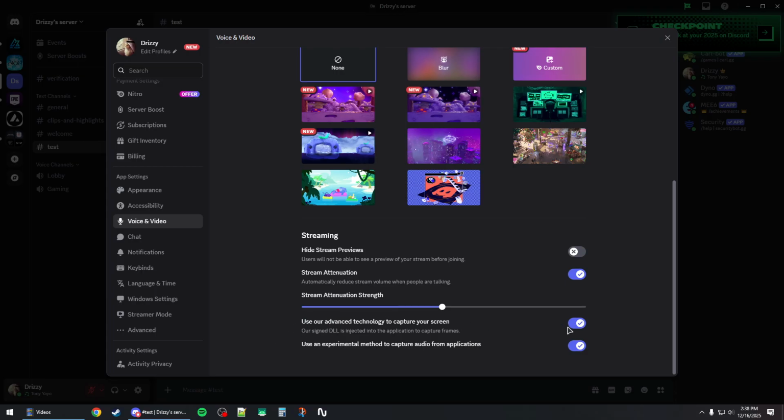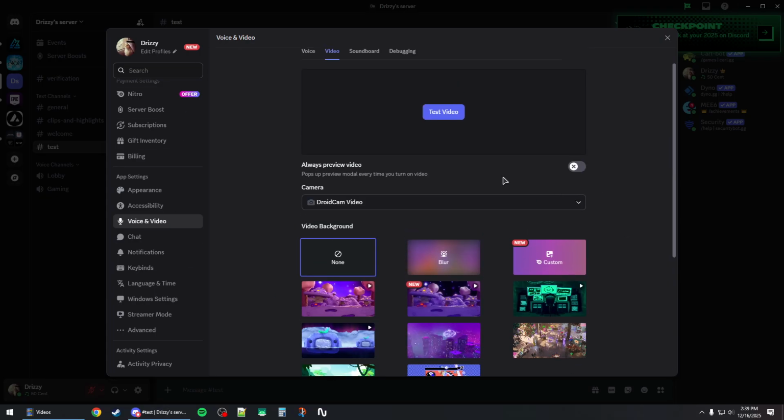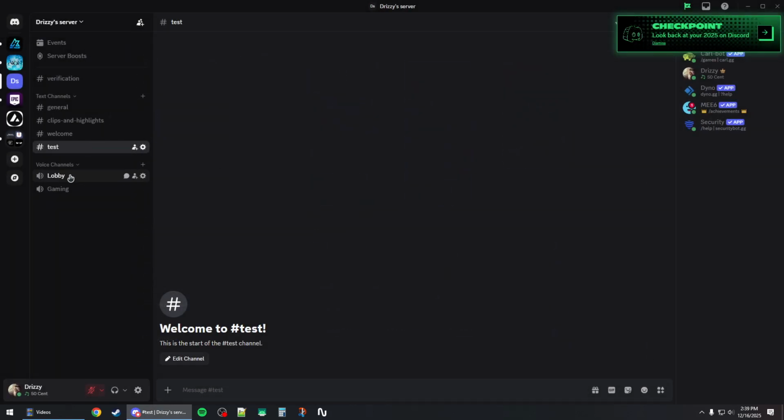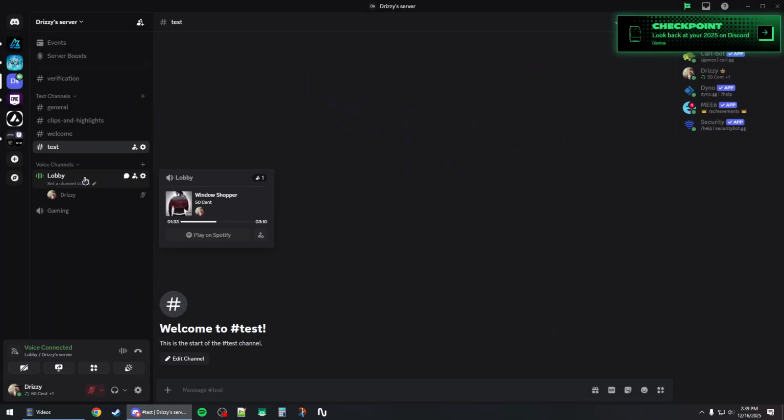Use our advanced technology. Make sure it's turned on like this, and you can also enable this experimental method for capturing the audio from applications as well if you want to. And then you can close out of this window and then join a voice channel.